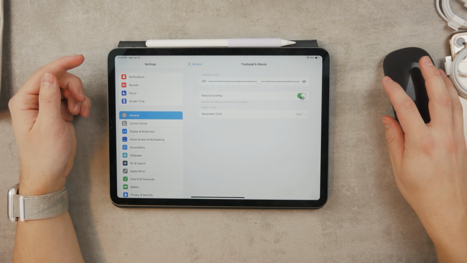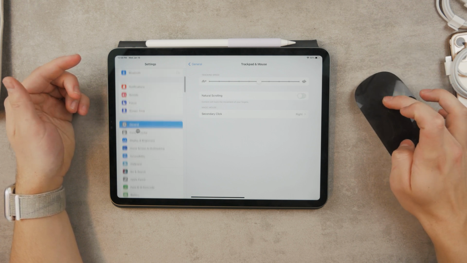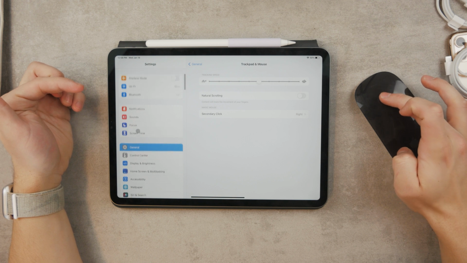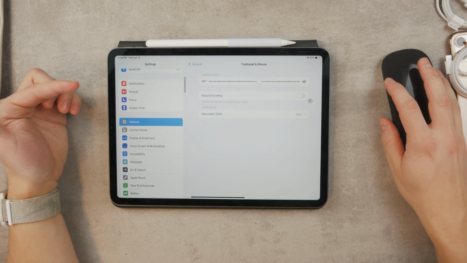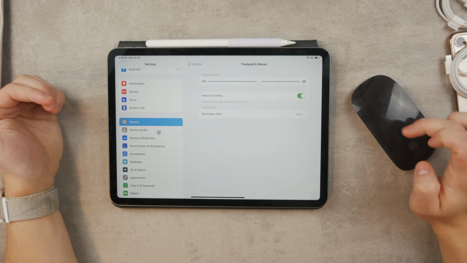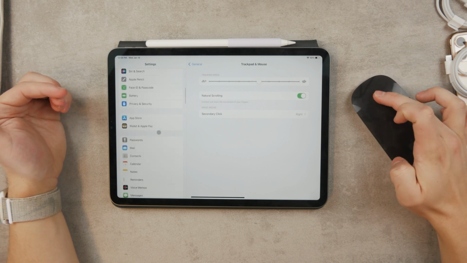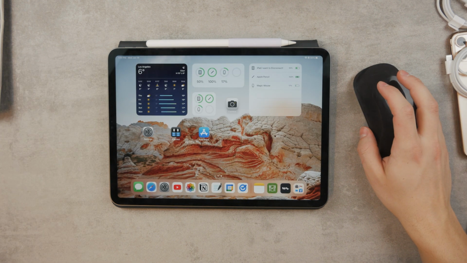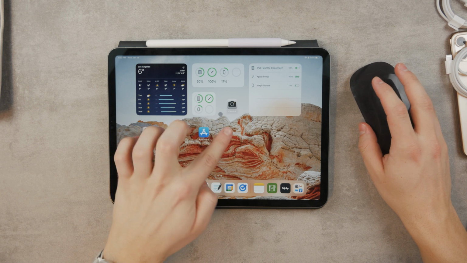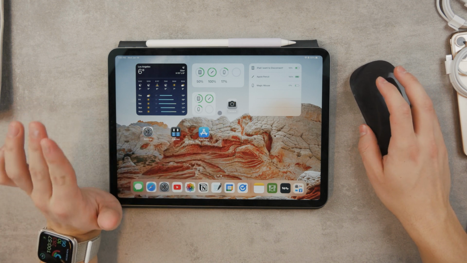And natural scrolling, if you disable this, when now I swipe up, it goes up, and if I swipe down, it goes down. So it's kind of weird, you're not really used to it. Now it's the opposite direction. When I swipe up, it goes down, and I swipe down, it goes up. So yeah.